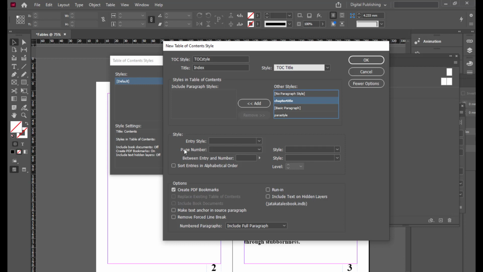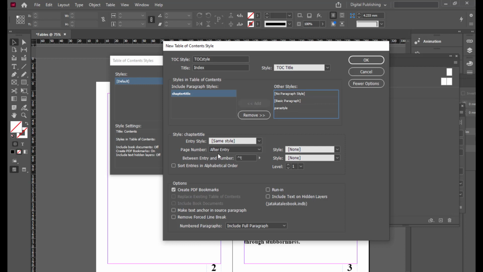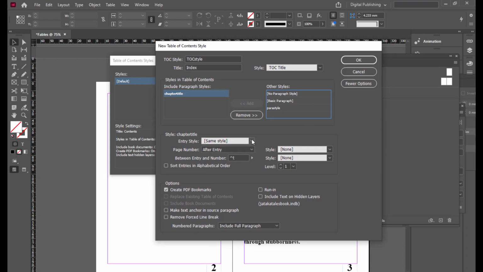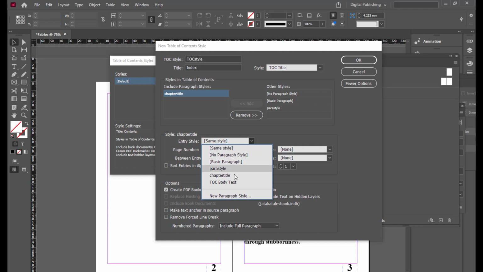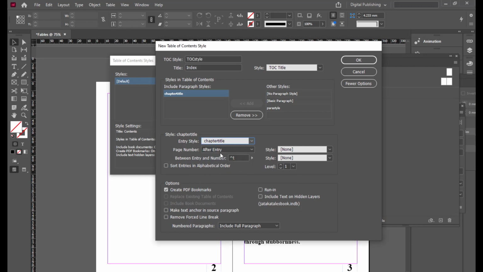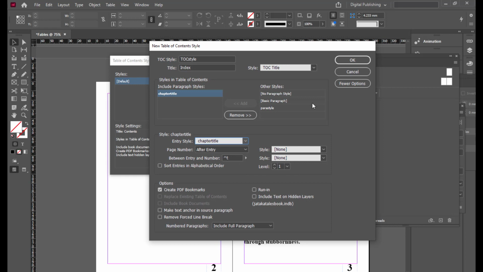In this section we can find the entries. The entries are nothing but the story titles. So the story titles are going to have the chapter title paragraph style. So simply we have to add this, and then here we have a same style. We can keep same style, or we can say chapter title here. Right, and we can leave the remaining things just like that.